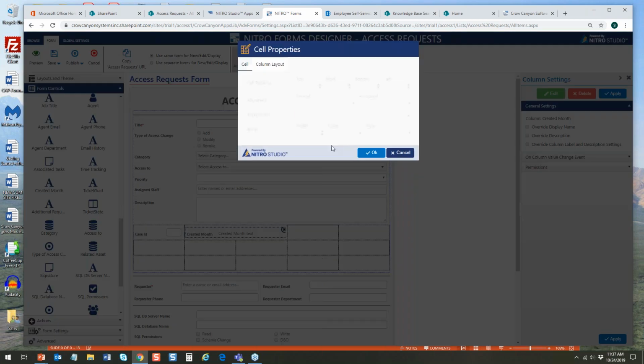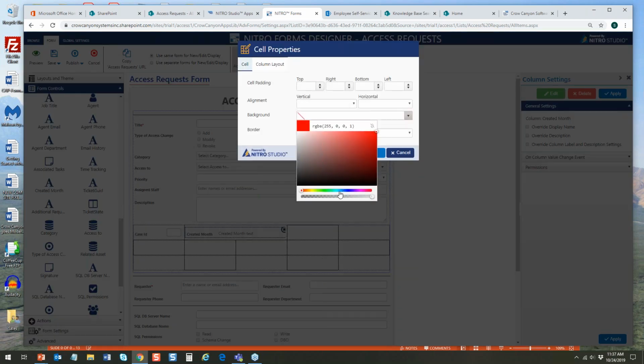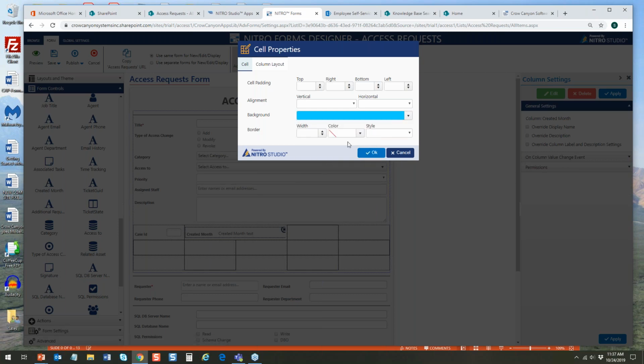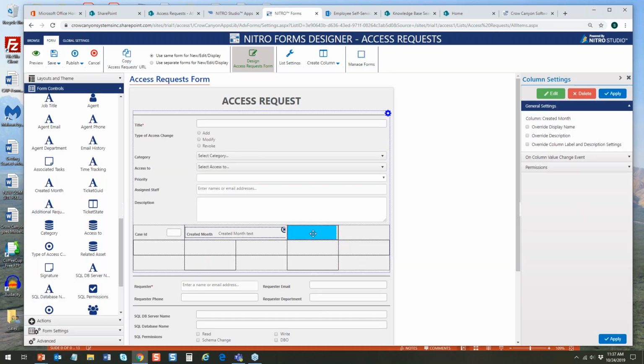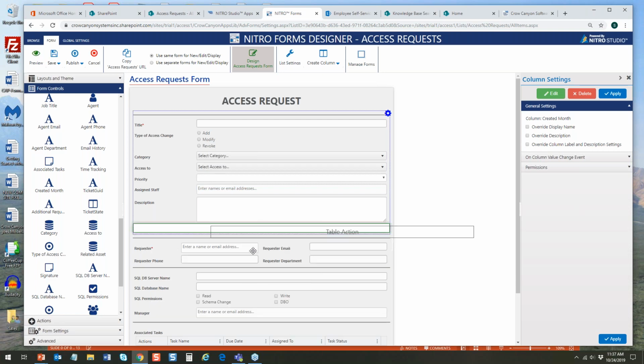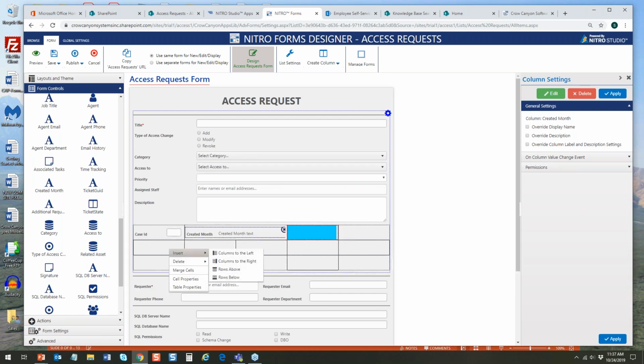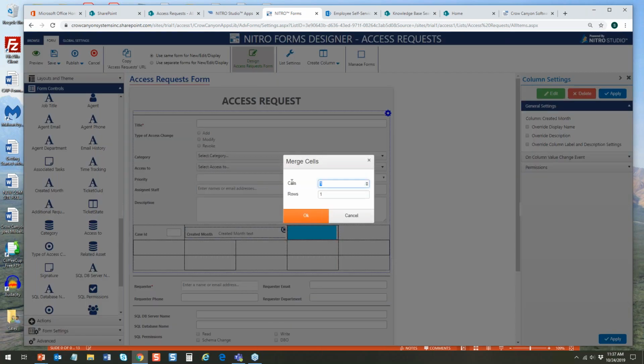You can also do cell properties, where you can change the layout and the background of that cell to be maybe a blue color. Let's see what that does. And a border around it with such and such width here. And this is how we start to get the different ways of laying out this form. Let's say we went here and we wanted to merge cells. Want to merge 4 columns right here.